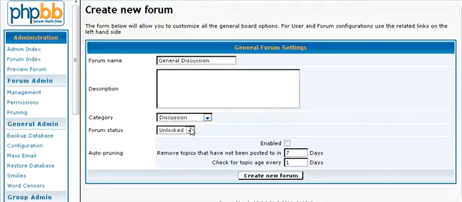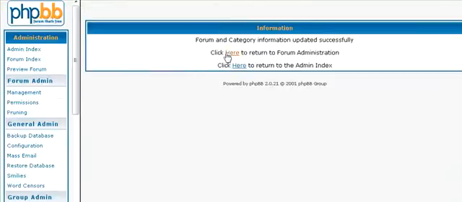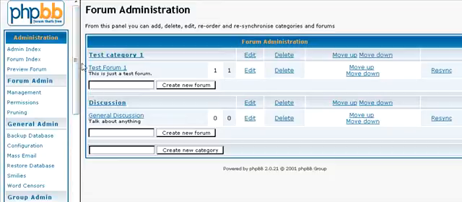Then there's whether the forum is locked or unlocked, and we'll get to that in a bit. Auto pruning means, of course, that it will remove content from the forum after the time period you set here. So we're going to leave that as no. And here you can put in some description for your forum. And we create the forum.